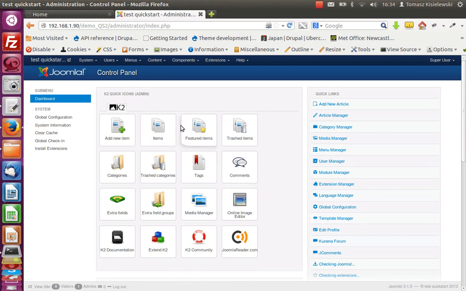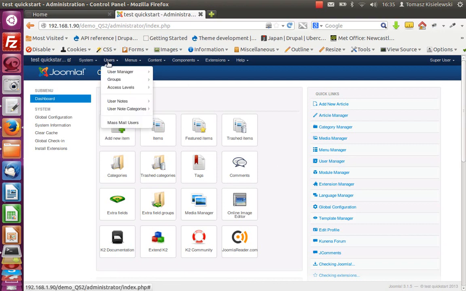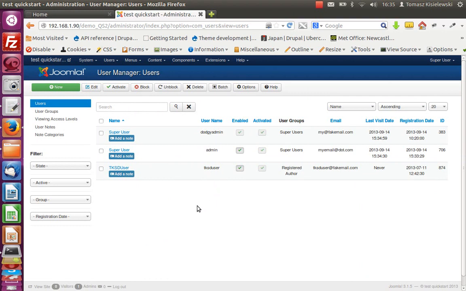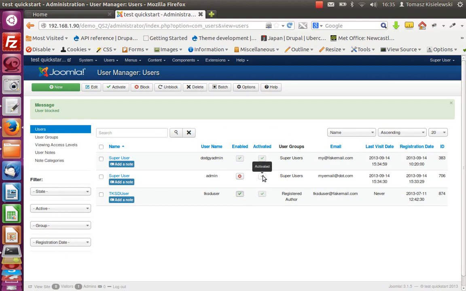Yep, and now we are logging in as the dodgy admin. Really don't want it to happen. That's it. Here we are. Just a few seconds after the proper admin, we've got a dodgy admin. And let's see what the dodgy admin can do.